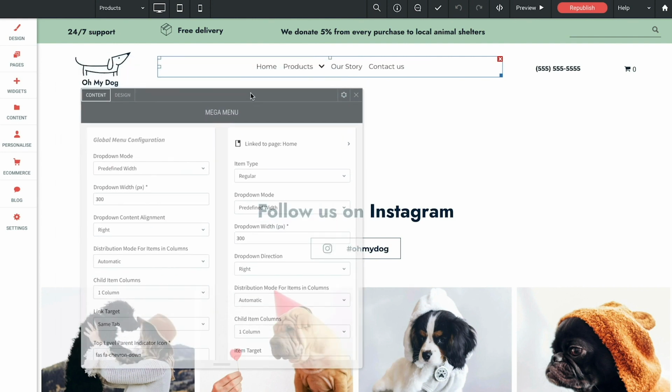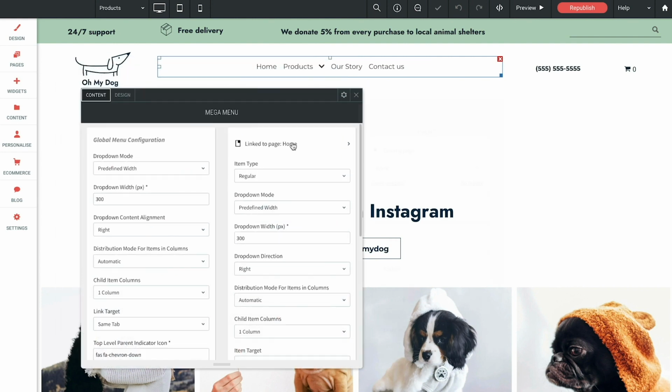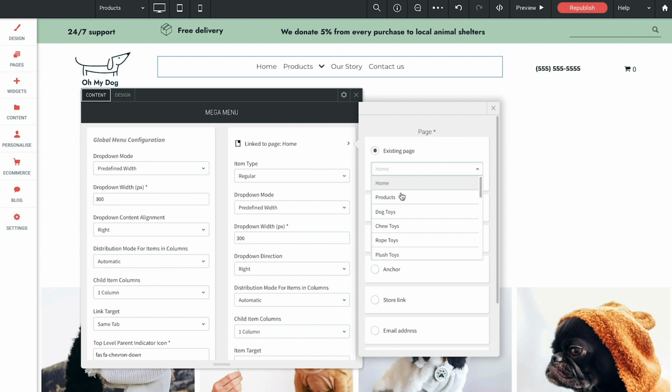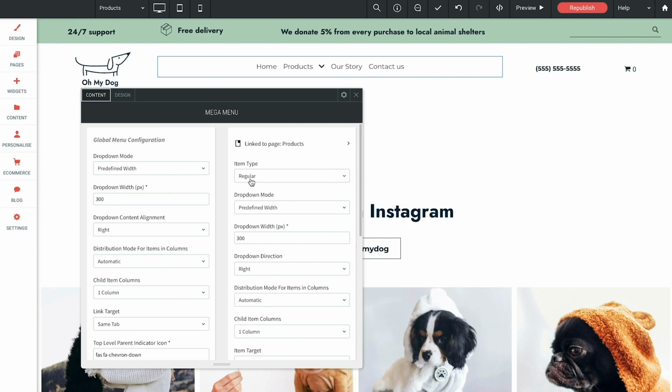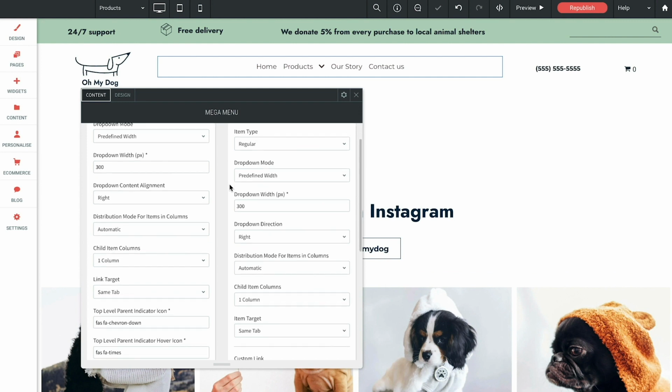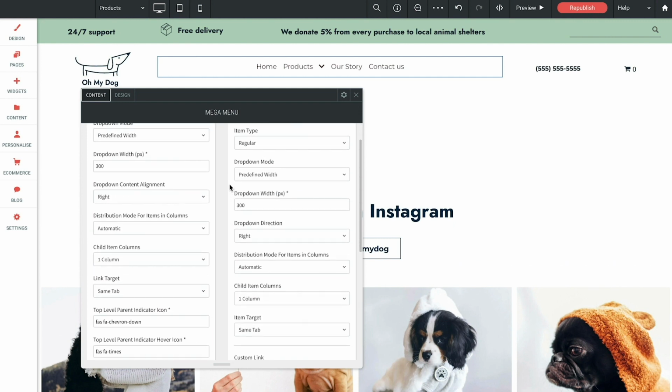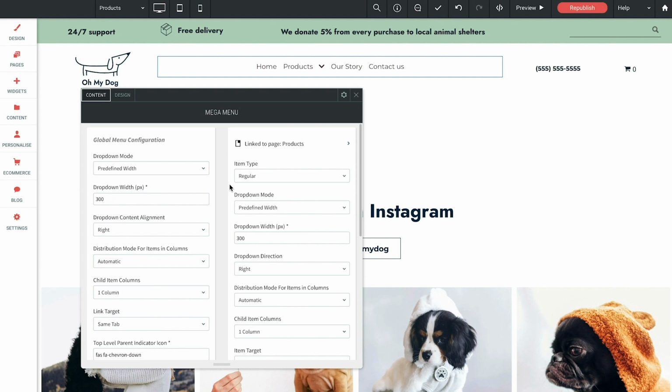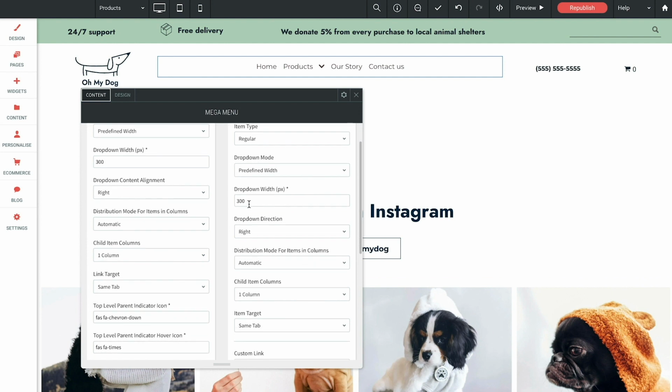So for the menu item override we pulled up a few moments ago, we'll connect it to the products page using the linked to page setting here. And for item type, we'll leave it as regular. Now, as we can see, we have a ton of options here, and many of these are the same as what we saw in the global menu configuration settings earlier, but these, of course, will only apply to the products item. So for this products dropdown, let's keep this set to a predefined width.